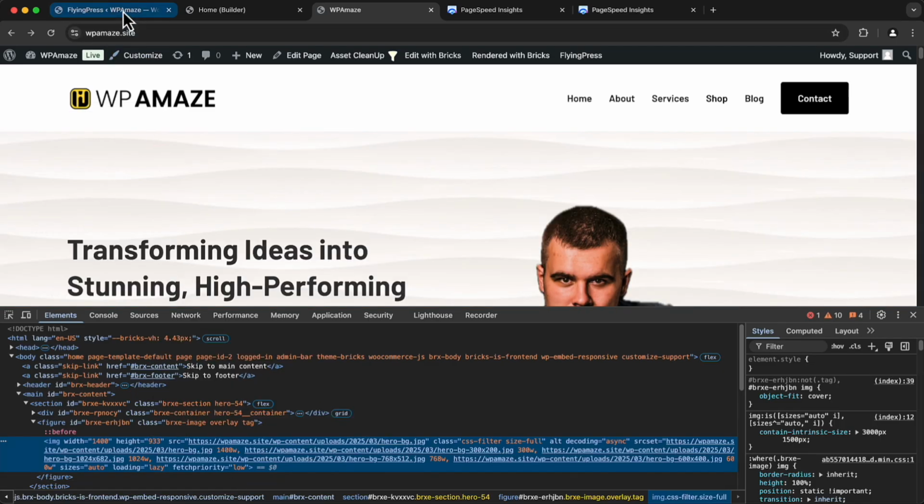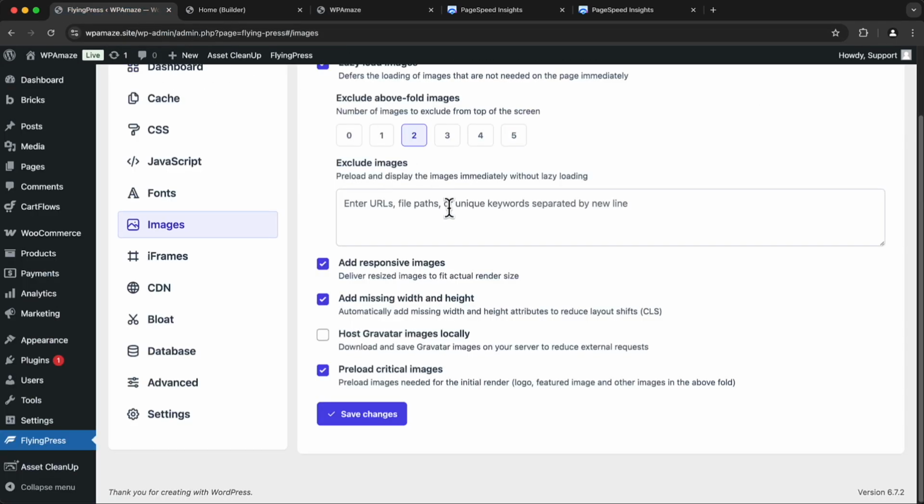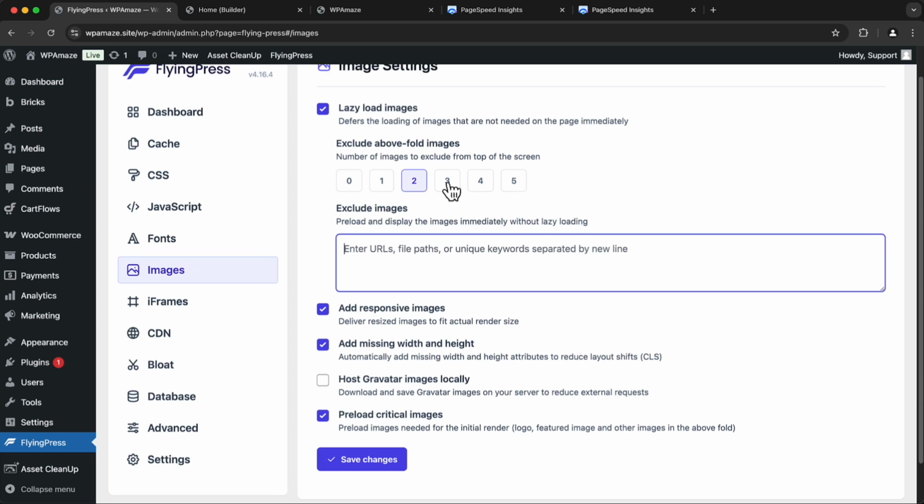Let me go to the WordPress admin dashboard. Here we see two options. Under the exclude above fold images, we can change the number from 2 to 3, or we can add the image name to exclude it from lazy load. For this example, I will show you how to exclude an image from lazy load by adding the image name, so that in the future, if you want to exclude an image, you will know how to do it.